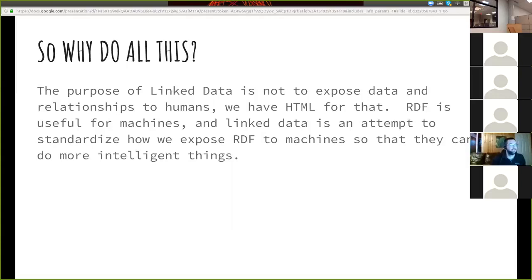I hope, guys. So why do all this, right? Why go through the hassle of doing all of this? Sounds like a lot of work, right? The purpose of linked data is not to expose all of this stuff to humans. We have HTML for that. You use RDF and you do it for machines. Linked data is an attempt to standardize how we expose RDF to machines so that they can do more intelligent things, or so that they can act more uniformly.